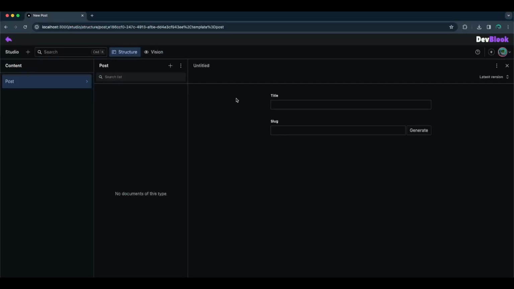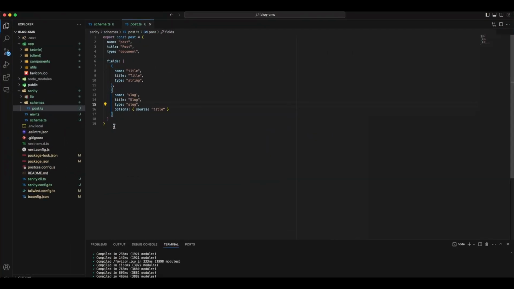Okay, now if I save and go back here, we'll see that we got this automatically generated field button, which will generate the slug. For example, if I go here, type "hey YouTube", and click generate, it will automatically generate a slug based on this title. Perfect.